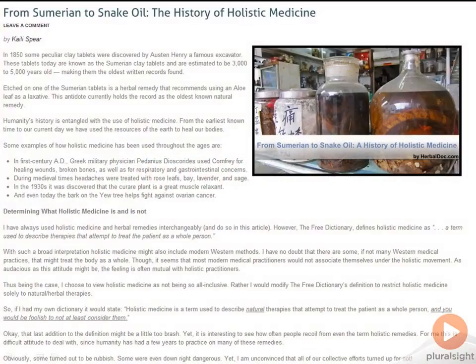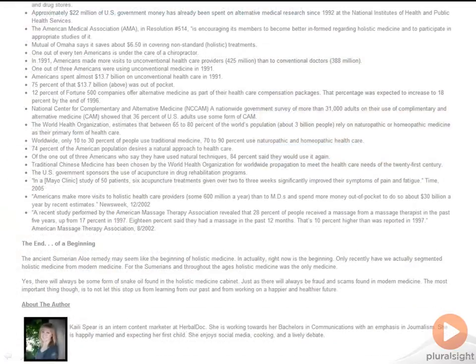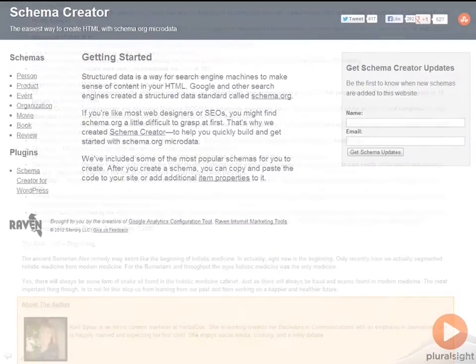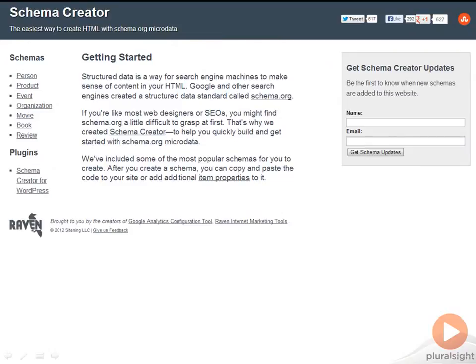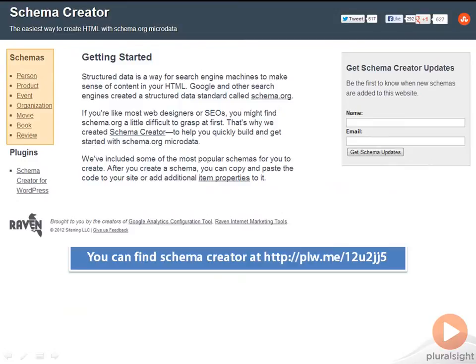Here, Kaylee Spear, our intern content marketer, wrote a compelling article on the history of holistic medicine. If you scroll to the bottom of the article, you will notice that we added an About the Author section. It is in this section that I have added the microdata markup. To help me out with the right markup, I used Raventools Schema Creator. Since I want an author-rich snippet, I selected the person link here on the left, though as you can see, Raventools can help with several other schemas.